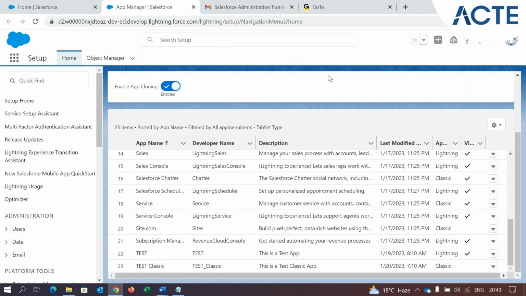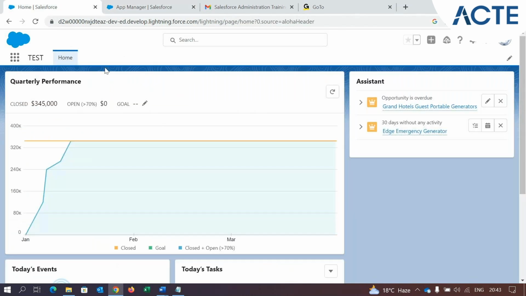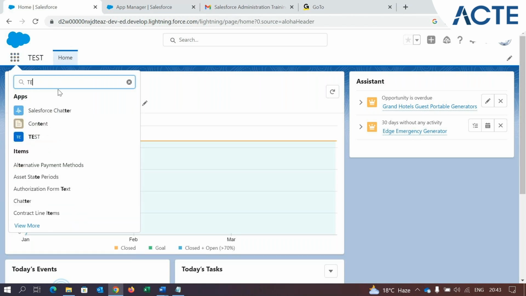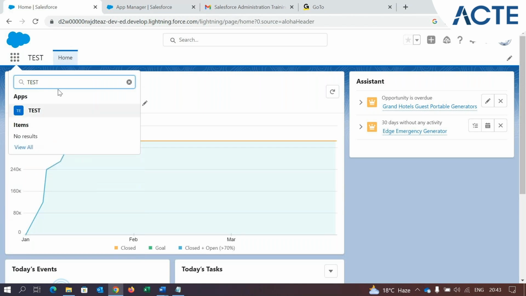So suppose, for example, currently I am in the Lightning environment, and this is the Lightning app I created, test. If I come here and click on these 9 dots, which is the app launcher button, and search for Test Classic, will it come? Let's see. Test. See, only the test is coming. Test Classic is not coming. Why is Test Classic not coming? Test Classic is not coming because it is created in the Classic environment.